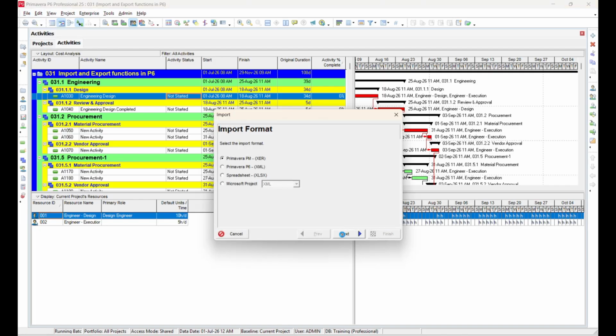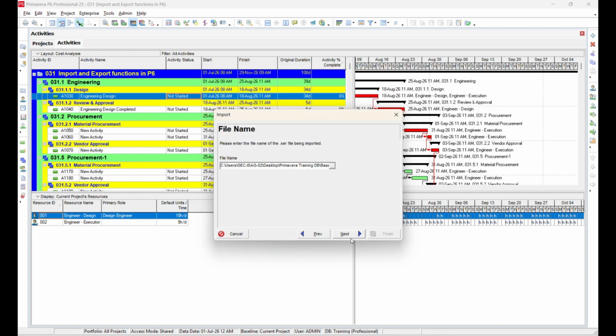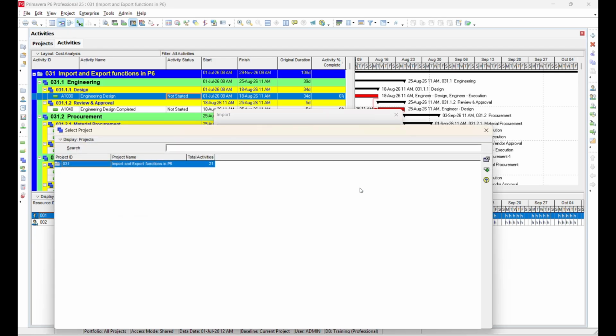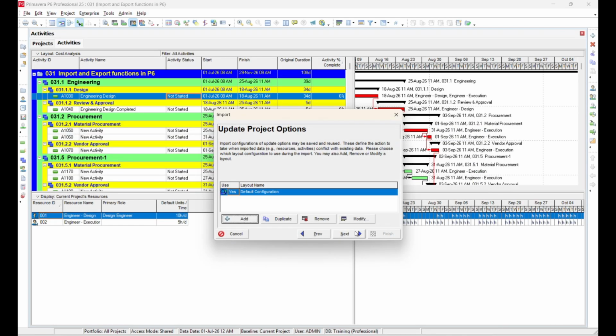Now let's look at another scenario. If you try to import the same XER file again while the project already exists in Primavera, the software will detect the existing project and display several import action options. Choose the appropriate option based on your requirement. Here we select Update Existing Project and select where to import. Review the settings and complete the import.